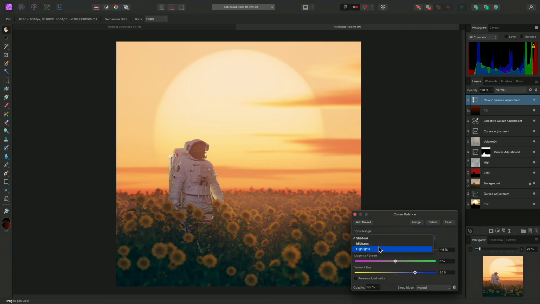Then I'll switch across to the highlights, and I'll bring the cyan and red slider to the right, and move the yellow and blue slider to the left. Now, by modifying the color balance, we have also changed the intensity of the color tones, which has modified the apparent brightness of the image as well.